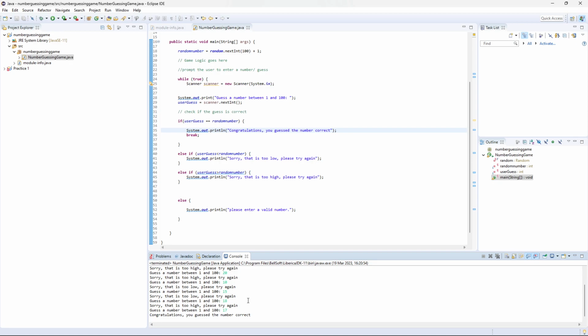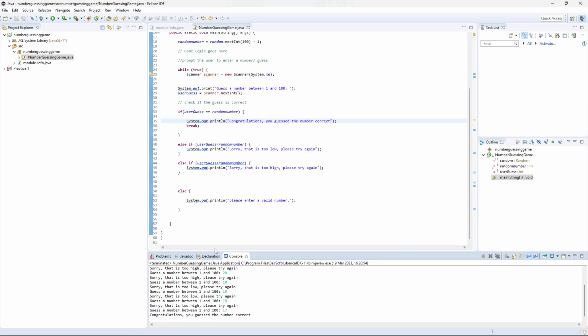There are lots of ways to improve this. You could improve it by asking the user if they want to play again at the end. You could also improve it by giving the user a number of goes that they're allowed, a number of turns. So there are lots of things we can improve on here. This is just a basic introduction to Java.